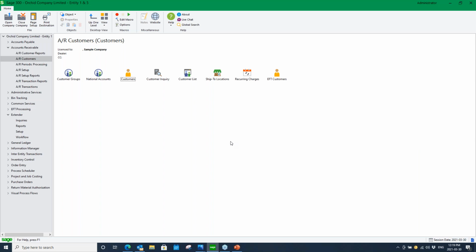There is also a second version of Extender called Developer. What Developer does is actually allow you to add custom tables to store information, develop custom screens, add buttons to screens to run certain processes within Sage, and create custom actions for those workflows that I showed you. I'm just going to give you a quick example here.